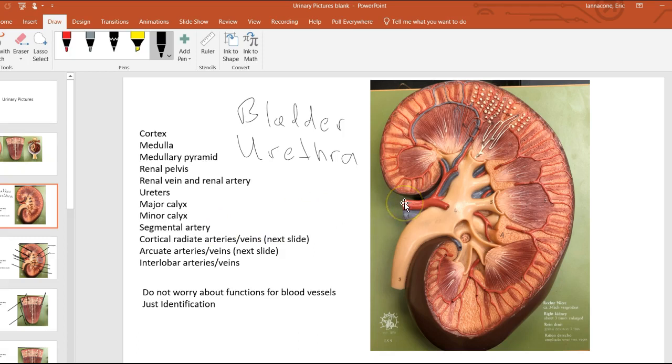So now looking at the blood vessels, we're just going to do the arteries because the veins have the same name. So here's your renal artery, renal vein next to it. The first branch that you see would be segmental. So there's a segmental, here's a segmental, there's a little segmental hiding there. So segmental artery, segmental vein.